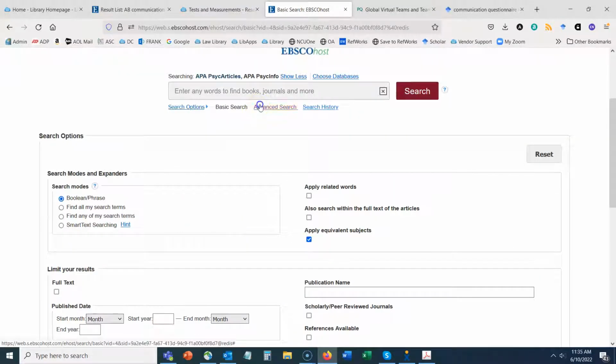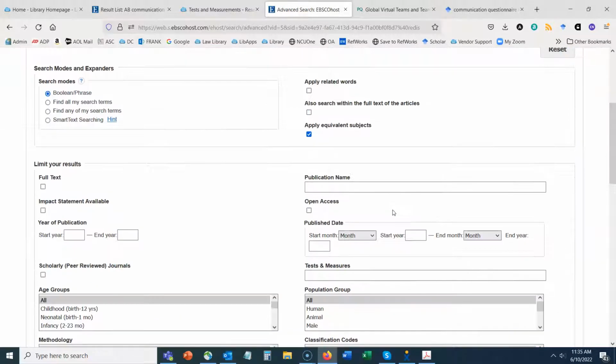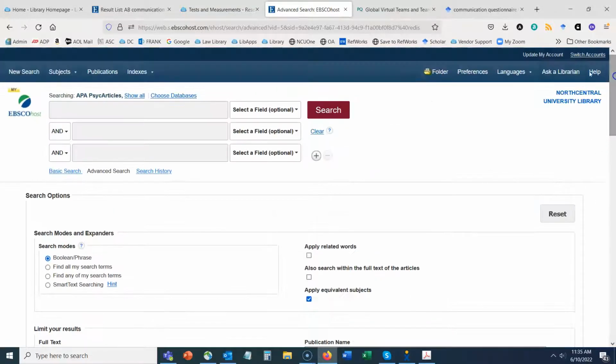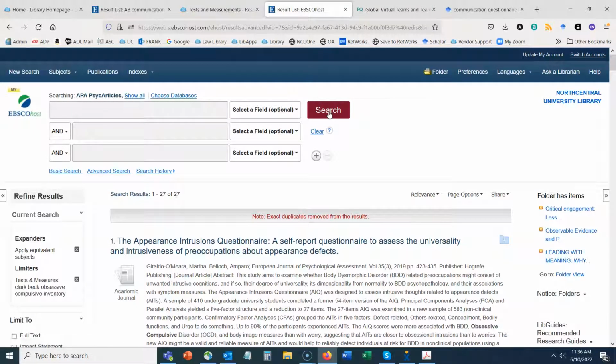And so we'll go back to that advanced search. Usually it retains our search terms. Let's double check and see. It has not, so let's go ahead and type that in again. Clark Beck, obsessive compulsive inventory, and we'll see if this gives us a little bit more literature. So we can see that now we have 27 results.